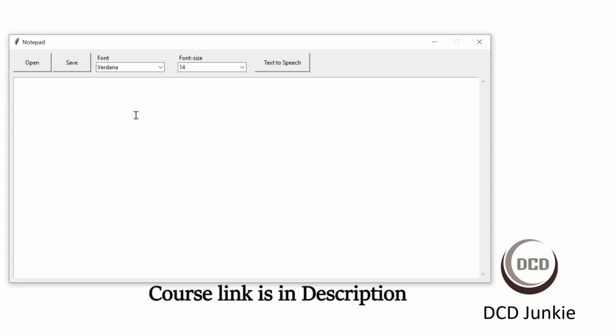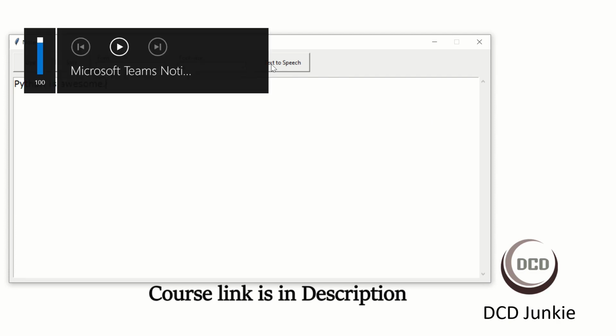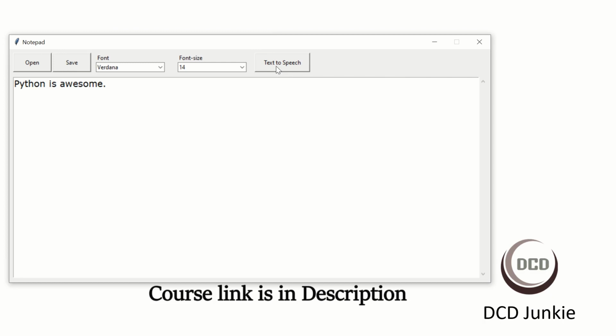So let me just type some text here. I would just say Python is awesome and click on this text to speech. So you should be able to hear that. Let me just increase the volume to the maximum, and now let me click on this text to speech button. Python is awesome. So we were able to do this text to speech.